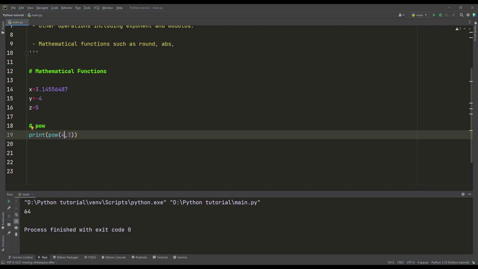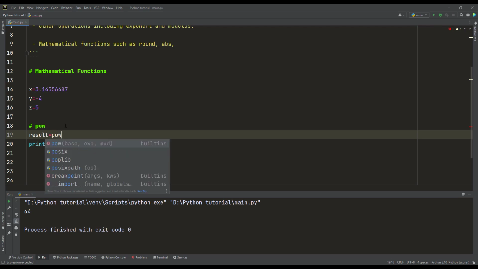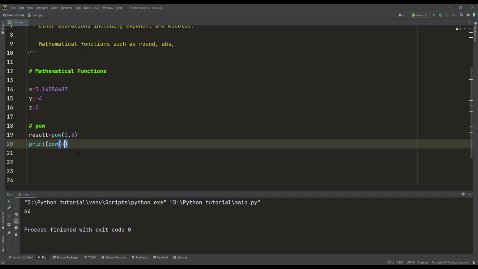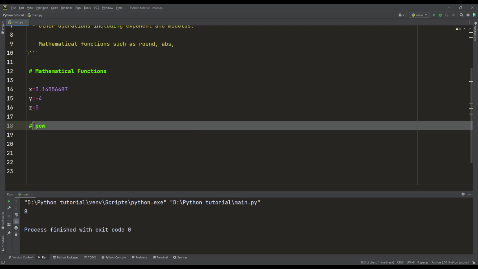We also will speak about the max function. Consider that I can put the result in a variable. For example, I name it result, and I can say pow of 2 and 3, and I print the result. So it is not just showing in the print mode, but we can store the result in a variable and manipulate this result later. And I want to speak also about the maximum function.